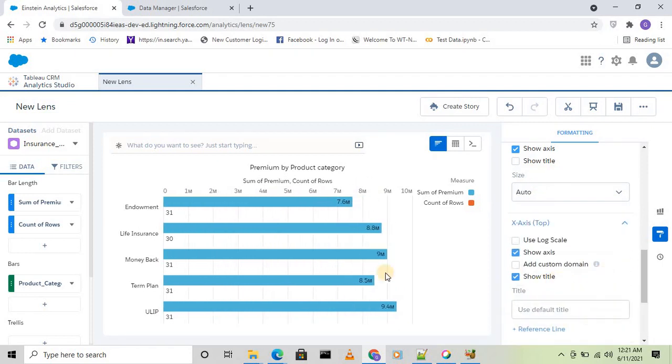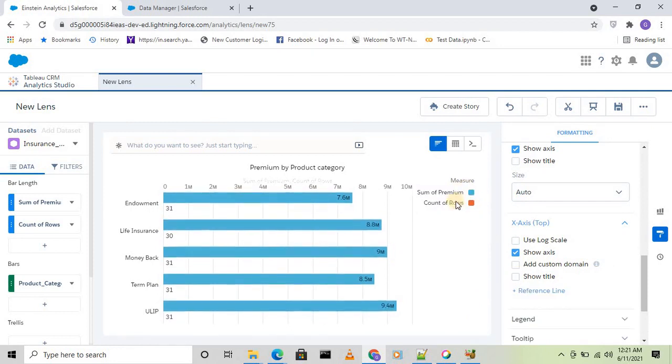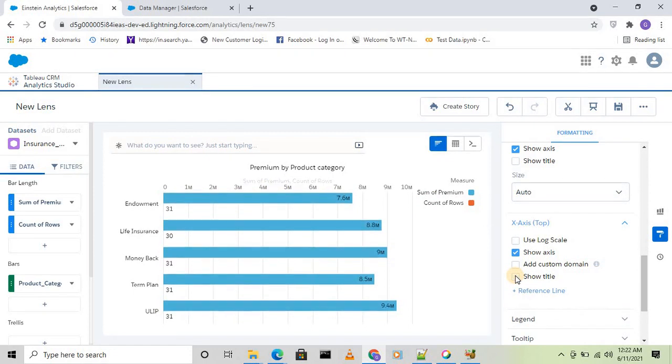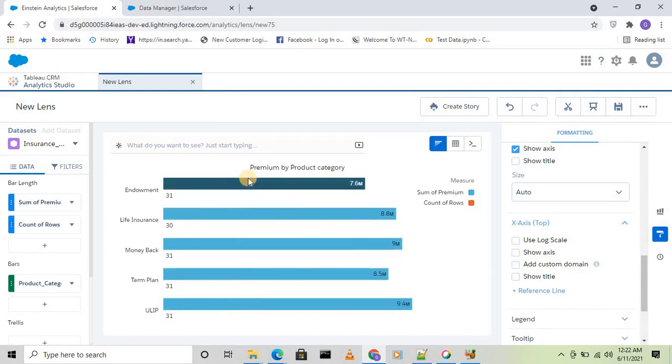Then x-axis. Let me stop here. Okay, so currently it is showing show title. If I unselect this one, then this measure will go. You see sum of premium, count of rows, this is gone. Show title. Then okay, and if you do show axis, then you see that is gone.